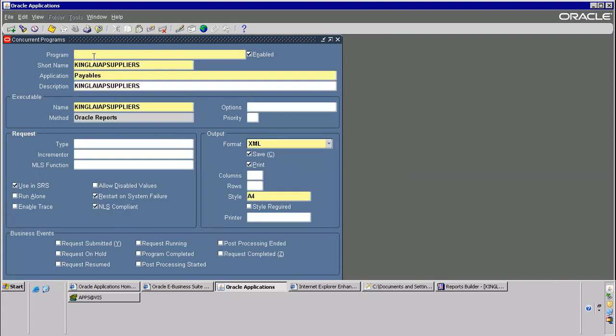The concurrent program name is what is visible to the user. You have to give, for example, Report Number 3 Suppliers Report. Like this you have to give always.